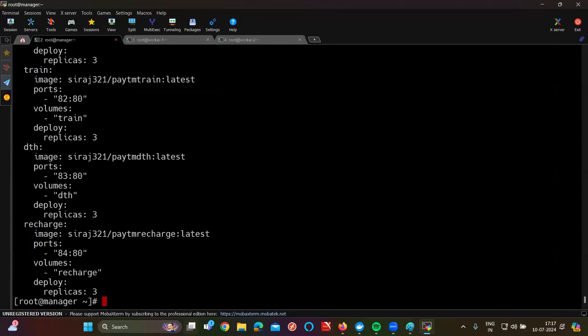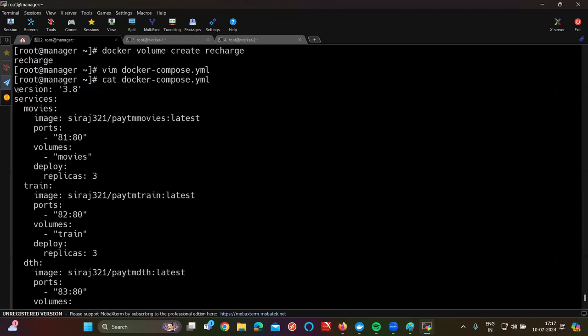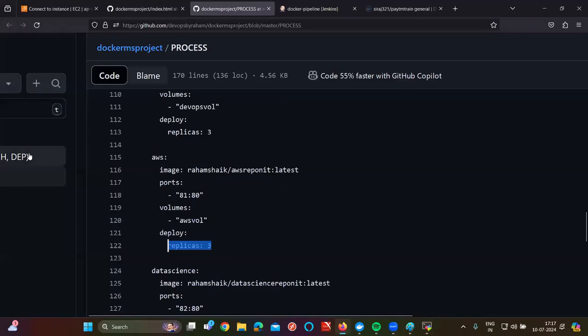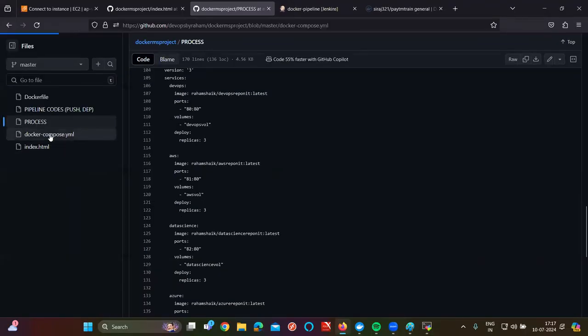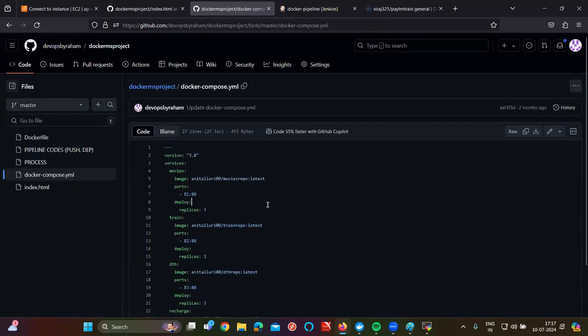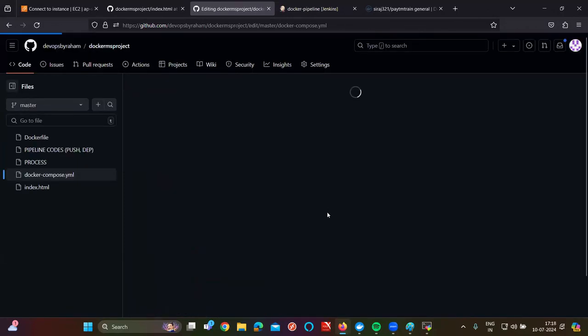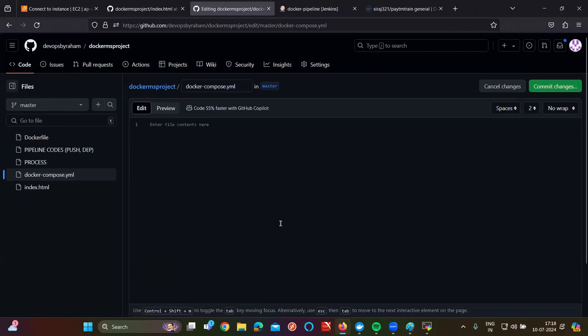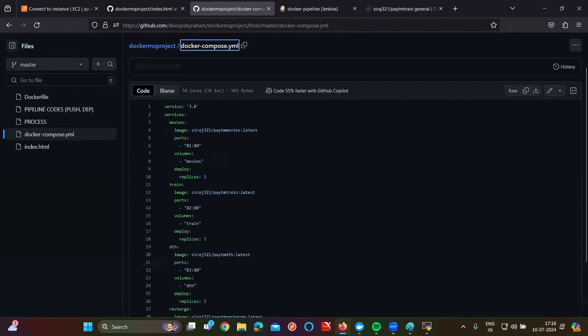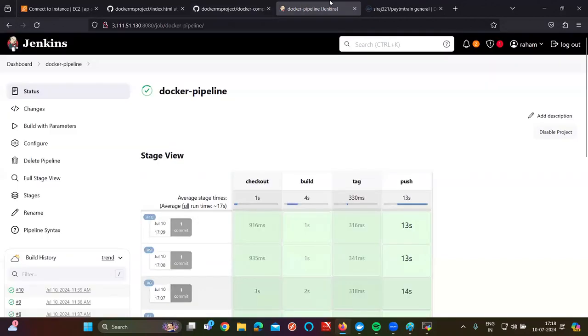Now this Docker Compose file is also going to be given in the Docker Hub itself. In the Docker Hub, I have the docker-compose.yml. It is the old code, but I'm going to give you the new code here. So remove this old code and place the new code. With the help of this Docker Compose file, you are going to deploy the application. For the Docker Compose file, we can write a separate pipeline or we can include it in the same pipeline.